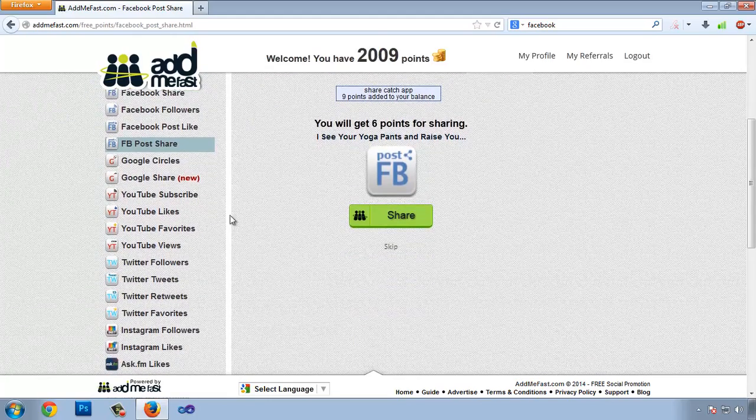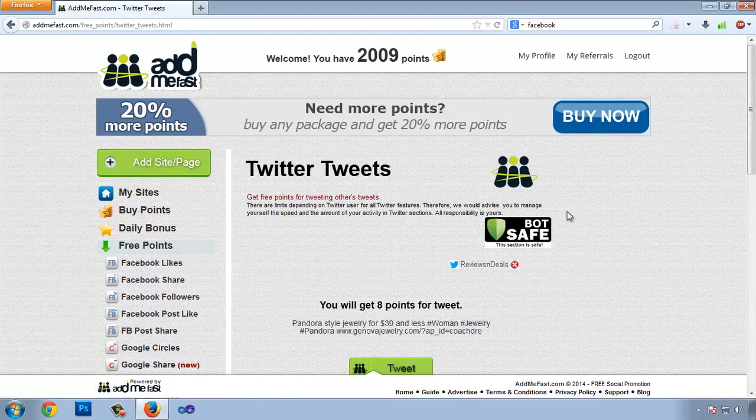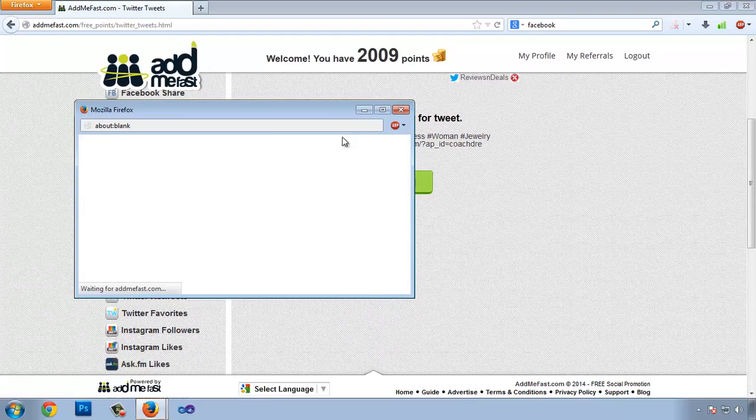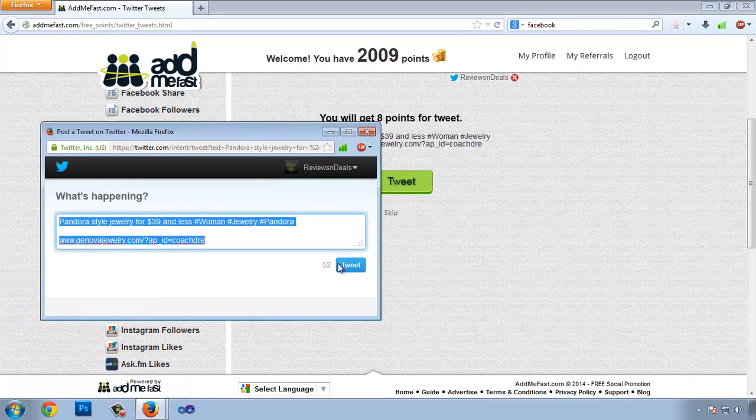Okay, so this is the manual way. You can also do this with your Twitter profile, like go to Twitter tweets and just tweet this, and you will get 8 points for tweeting what is written here.